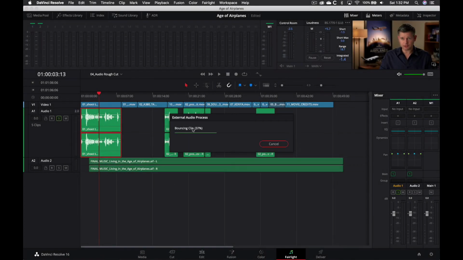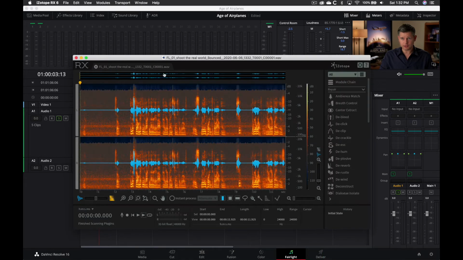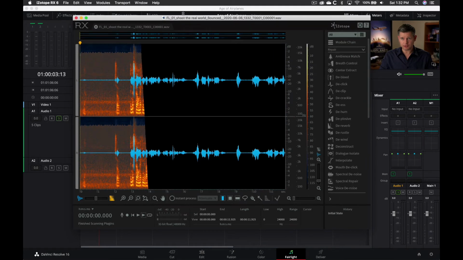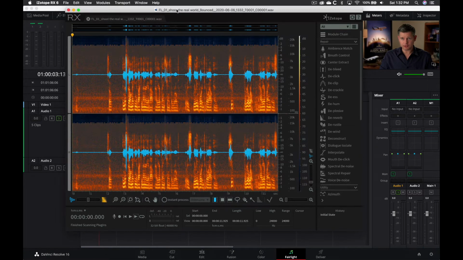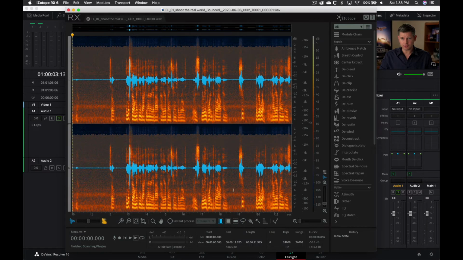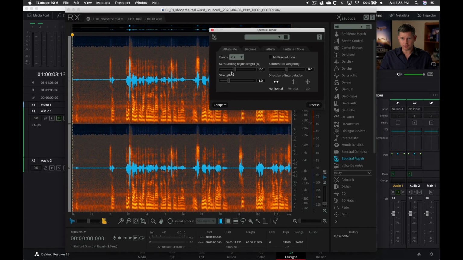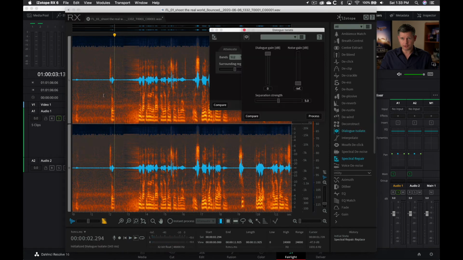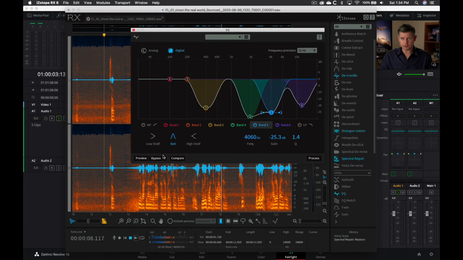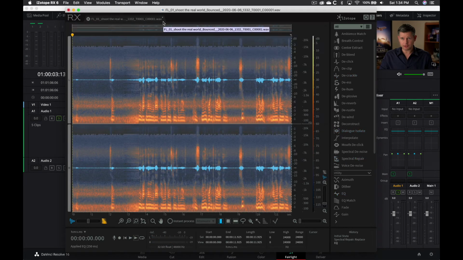Fairlight is bouncing a copy of my original dialogue and sending that bounce file into RX6. Now, this isn't a tutorial on RX6, so I'm just going to quickly go through some stuff here, do some random modifications to this, and I'll fast forward through whatever we did.